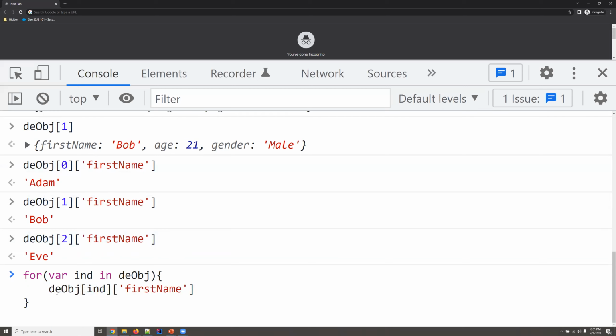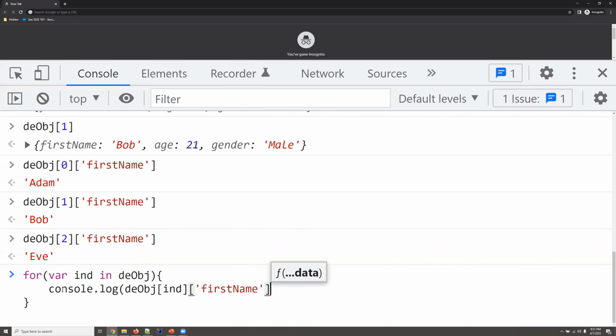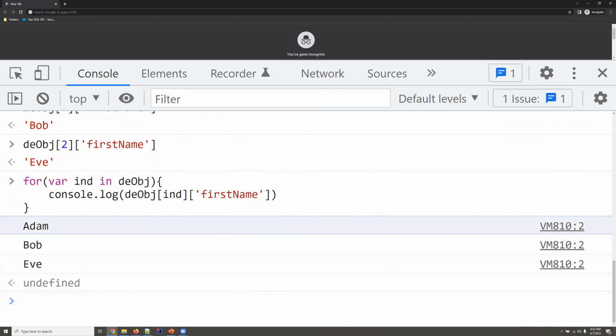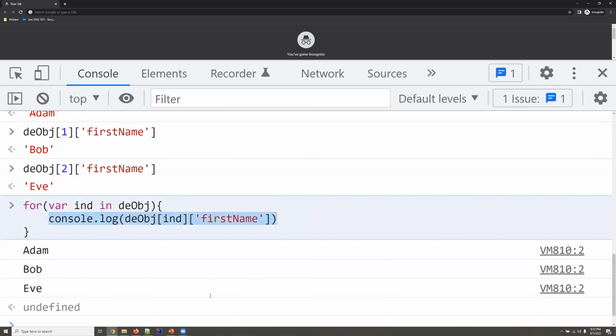Now to print any value in our console tab, which is this console tab, I need to use a JavaScript function called console.log. So this is only available in JavaScript. It is not related to SSJS. It will basically print any value which we provide inside these brackets. So if I print now, it's printing Adam, Bob, and Eve with only a single line of code, right?